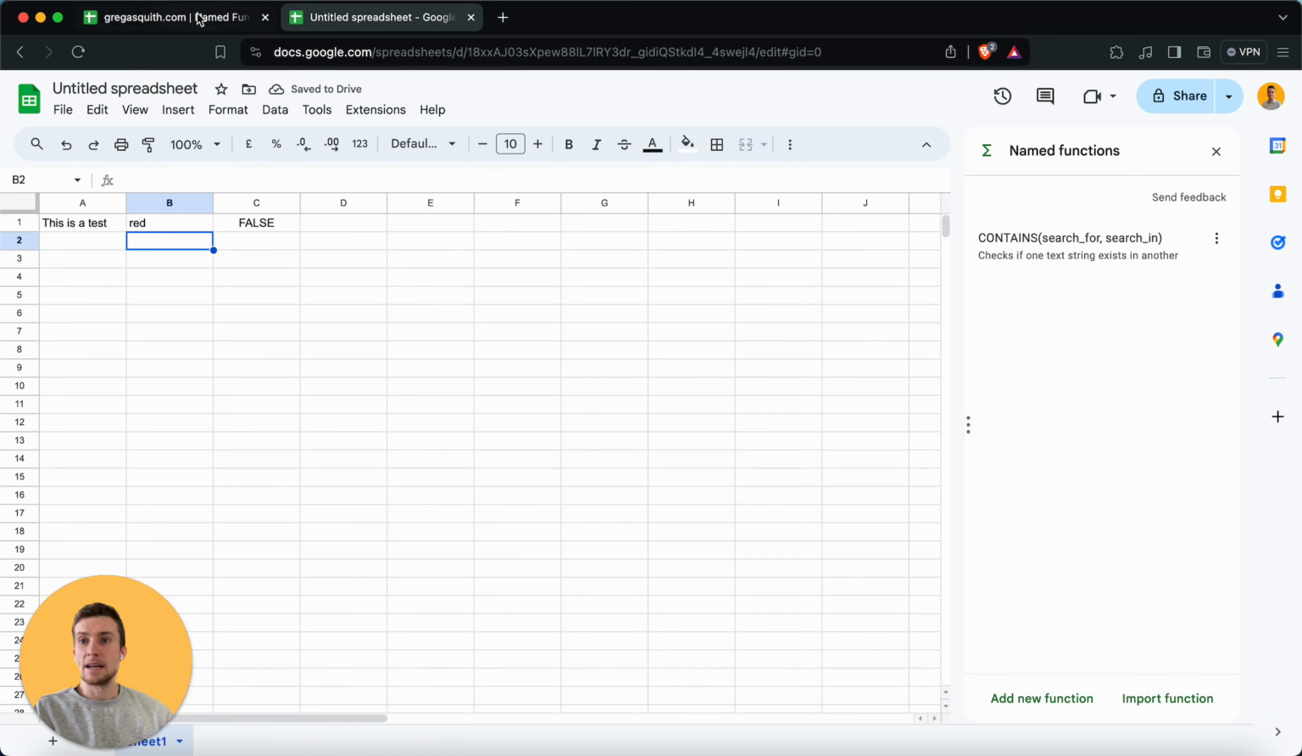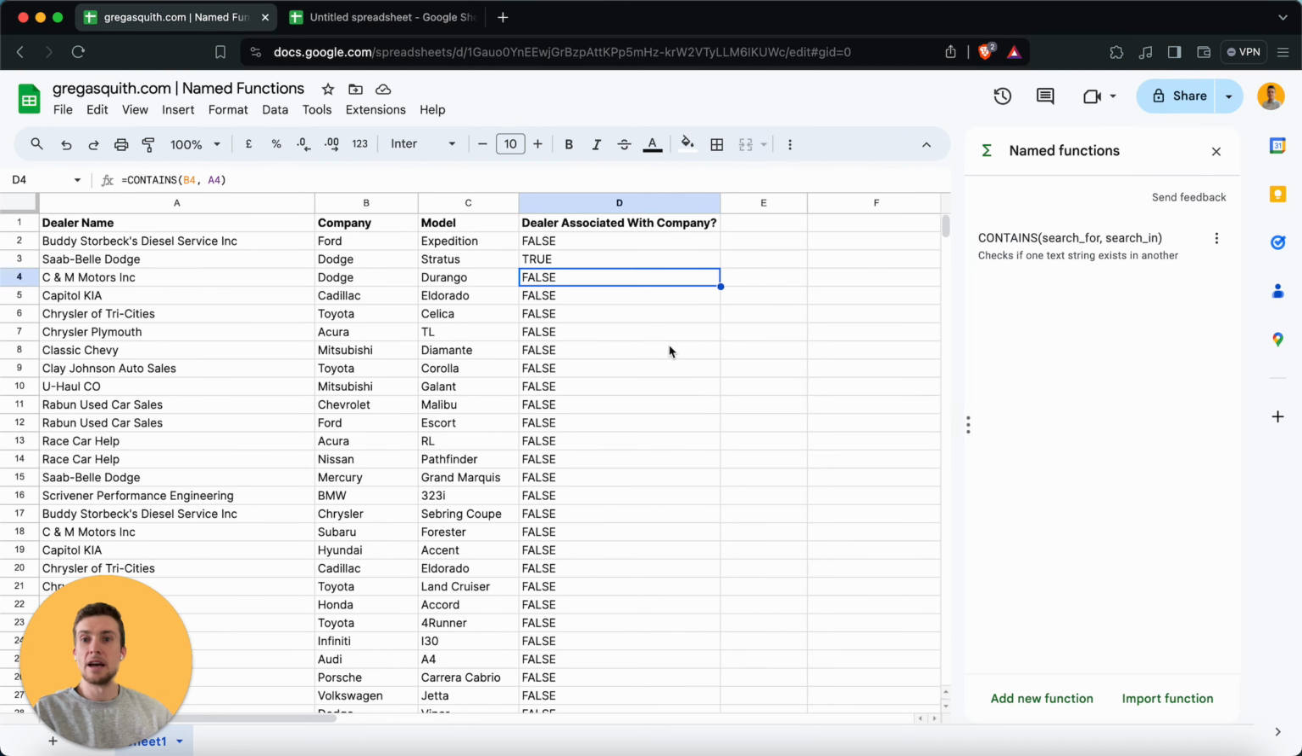And now anyone who has access to this first sheet can do that import. So it doesn't have to be just you, your whole team can use that. So you could create one Google Sheet with all your named functions in, and then everybody who you share that with could import all your named functions in one go.